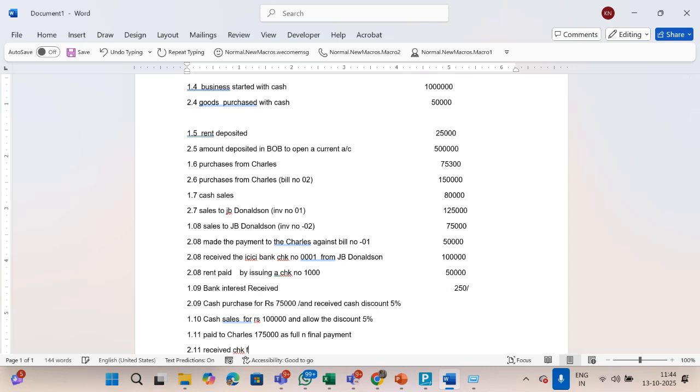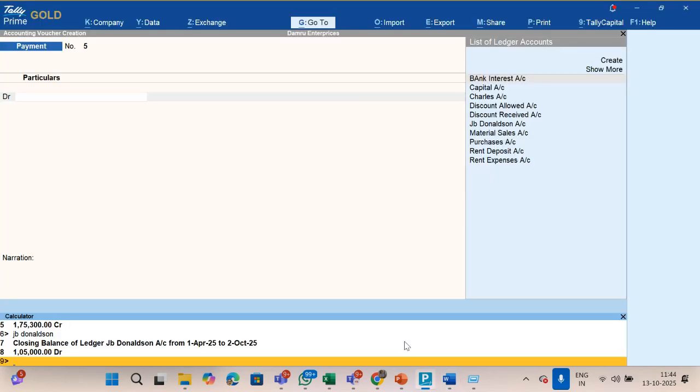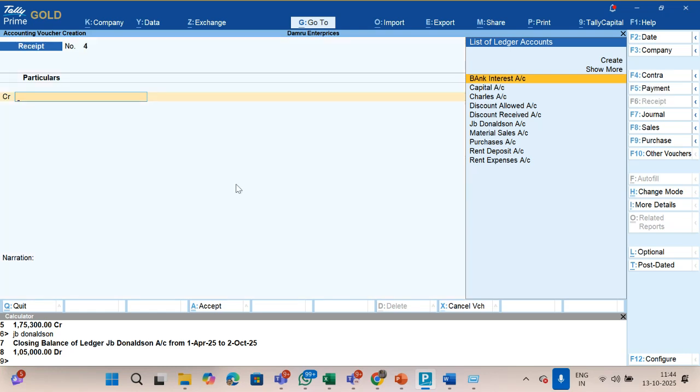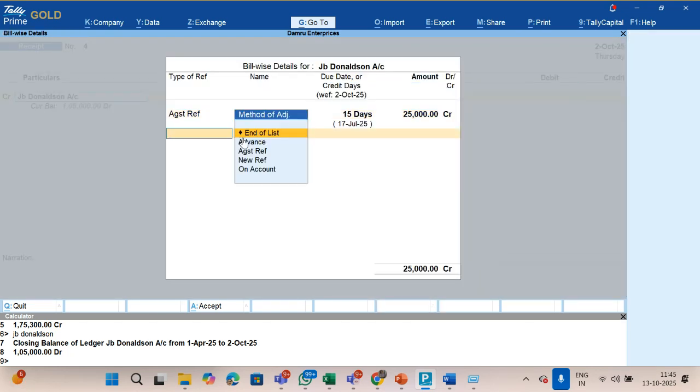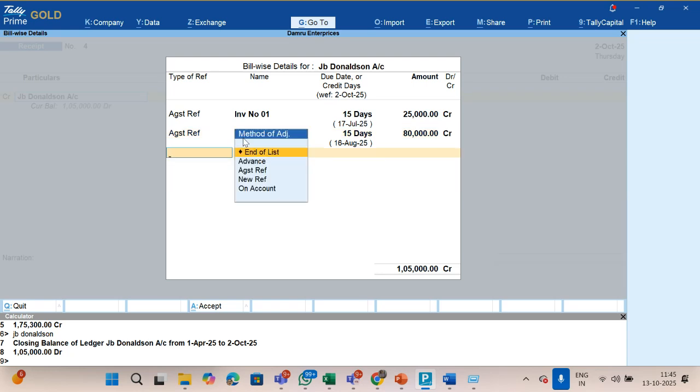So received check from JB Donaldson. How much amount? 1,04,500 as full and final payment. So received entry, F6. Enter. यहाँ क्लिक कर दोगे तो ऊपर आ जाएगा F6. Then credit the JB Donaldson. Select all the references, whatever the references are remaining, and enter.